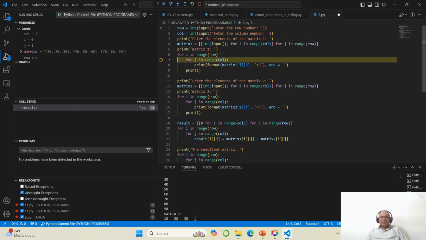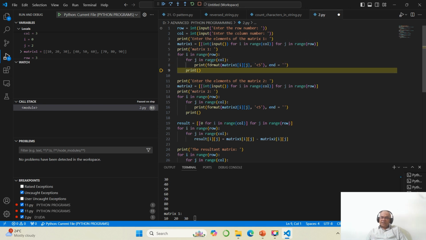Because the column we have not executed again. See, the column is 3. So J is equal to 2. J is not going to become 3 now, because it will try to take 3. 3 is less than 3? The condition is false. So it comes out of the J loop. So now you are coming into the print function.